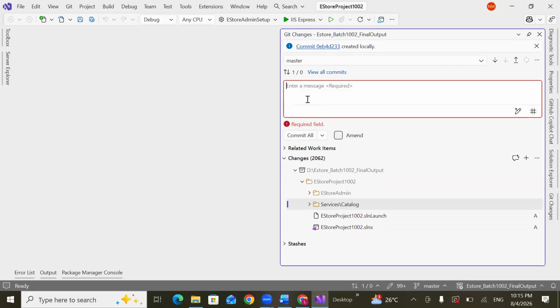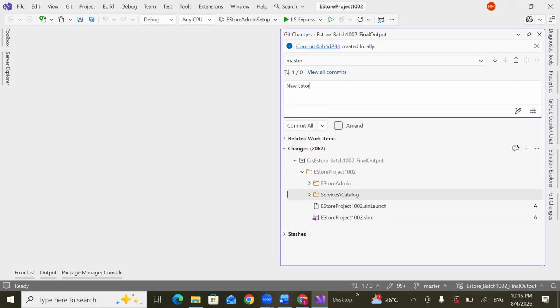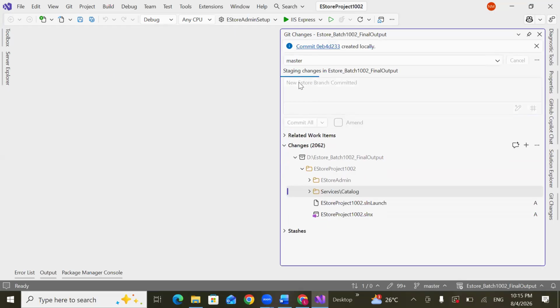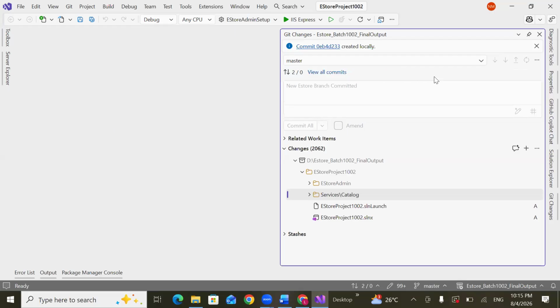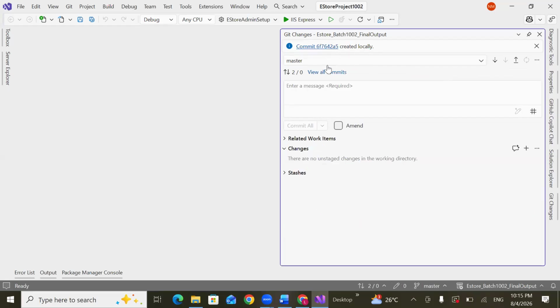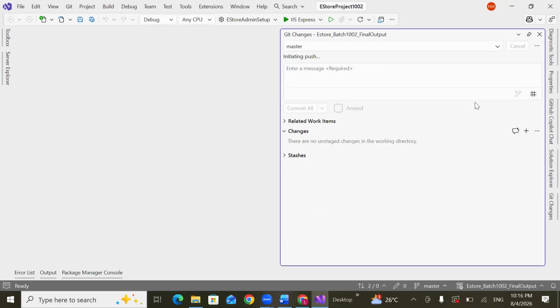And here also you are going to say new store branch committed. Okay, you are saying commit all. What will happen? All the changes in the commit will go here. All the code which is related to the eStore is committed locally. See, you have 2 commits, and then click on push.